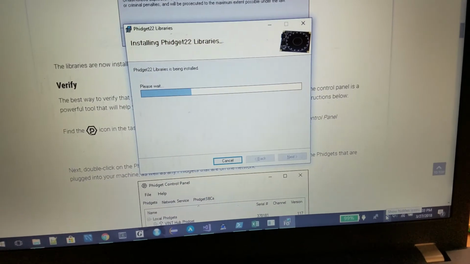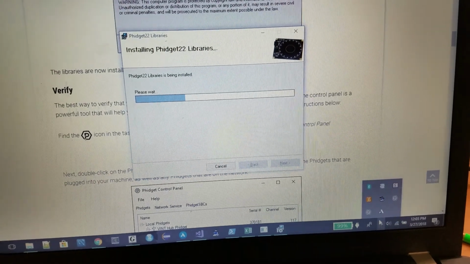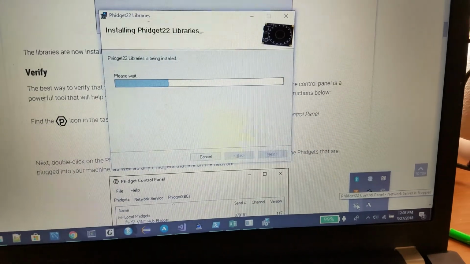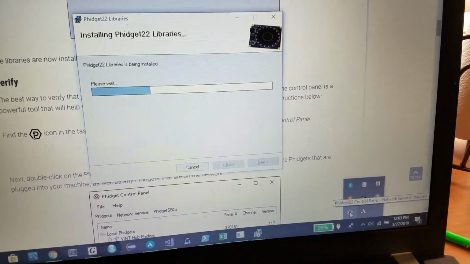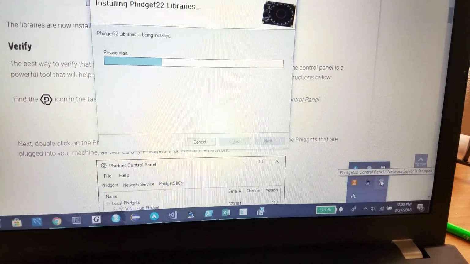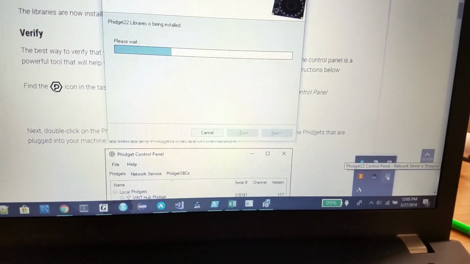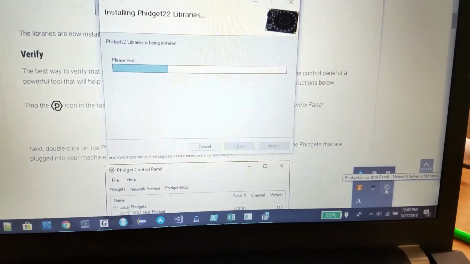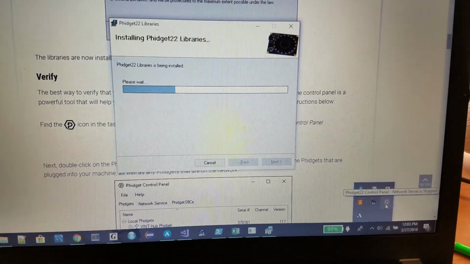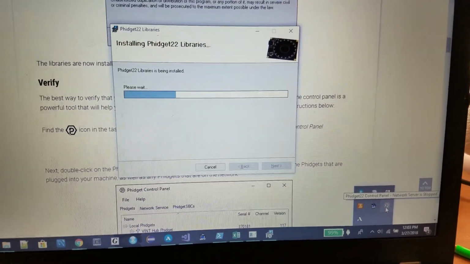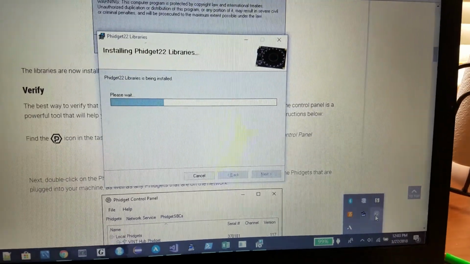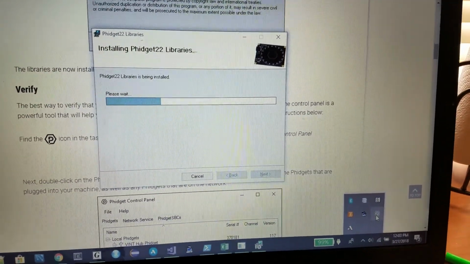Alright, so after you've got all that done, a good way to check to see if you've got it all installed is to open your taskbar, and if you've got everything installed correctly, then you should see this Phidget 22 control panel. That's going to tell you whether or not your stuff got installed. You can click on it and it will show you a lot of different things you can use it for without having to code. So if you have your Phidgets plugged in and you click on the control panel, you'll be able to mess around with your Phidgets without having to code anything for them.